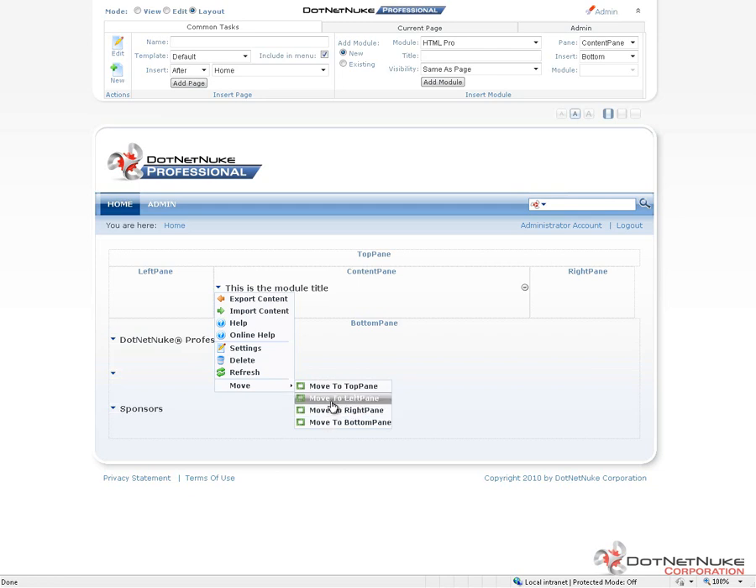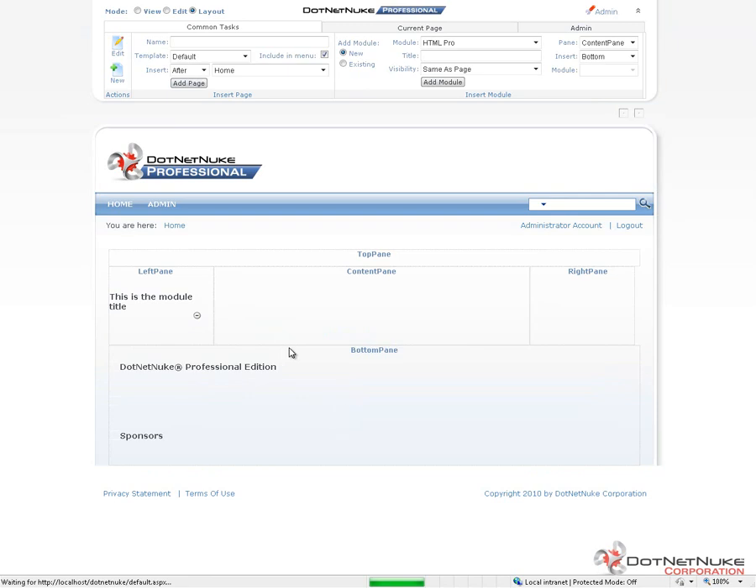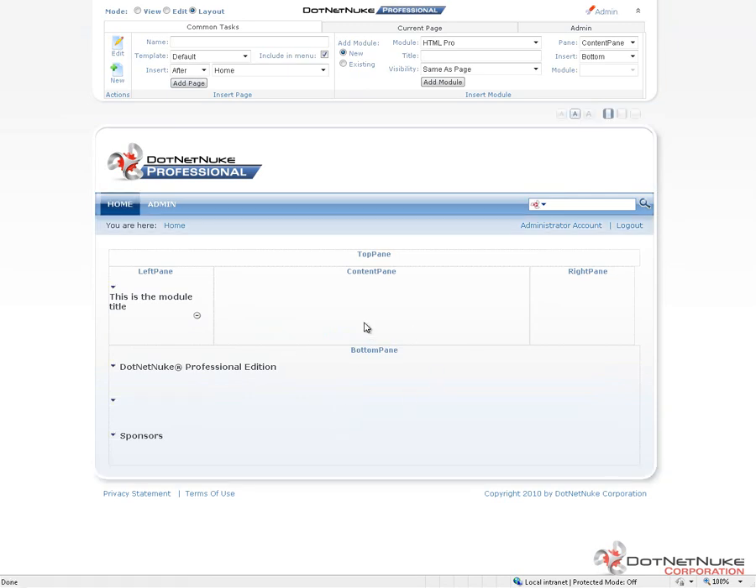Now you'll notice this list of panes is populated with the list of the other panes on the skin. The module is already in the content pane, so you can't move it into the content pane. But I could move it around on this page. I can move it over to the left pane. You can see that layout changes.